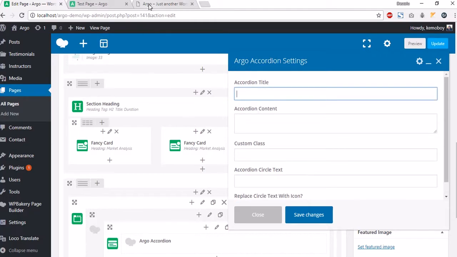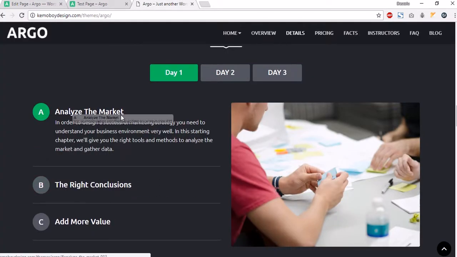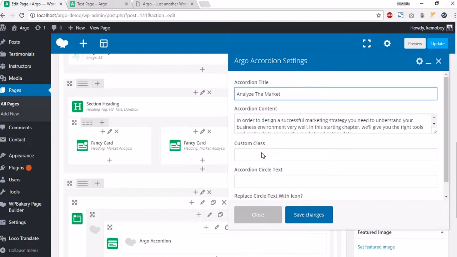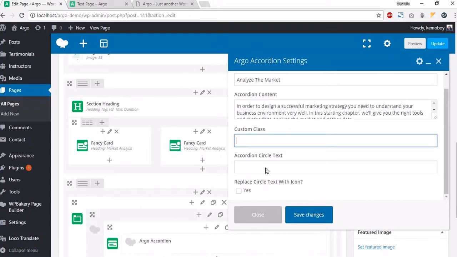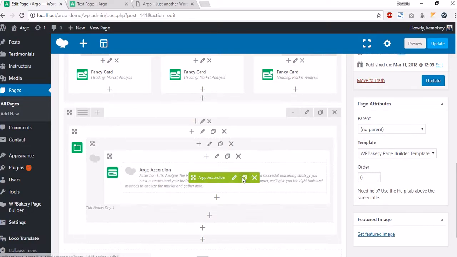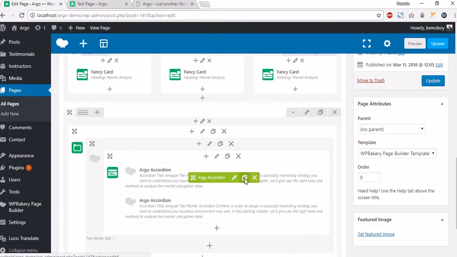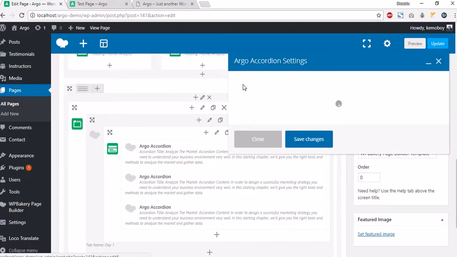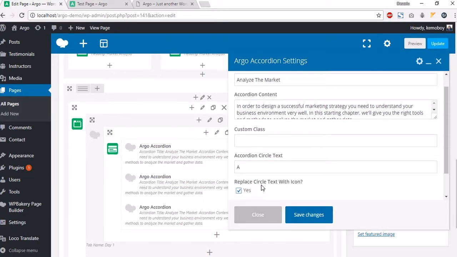Alright, let's go ahead and copy something from here. Let's just copy it all and paste it here, and then just copy the text from here and paste it here to be much easier. Custom class will be empty, and the accordion circle text, let's say A. Click Save Changes, and let's duplicate these 2 more times, and let's edit one of those to show an icon.